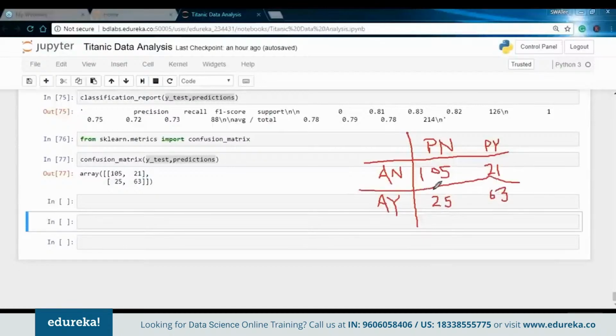So as you can see here we have got 4 outcomes. Now 105 is the value where our model has predicted no and in reality it was also a no. So here we have predicted no and an actual no. Similarly, we have 63 as a predicted yes. So here the model predicted yes and actually also it was a yes.